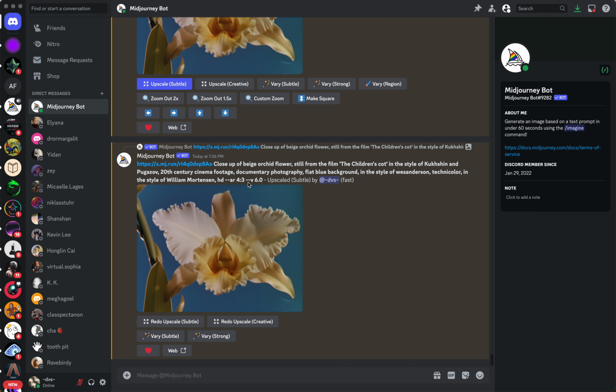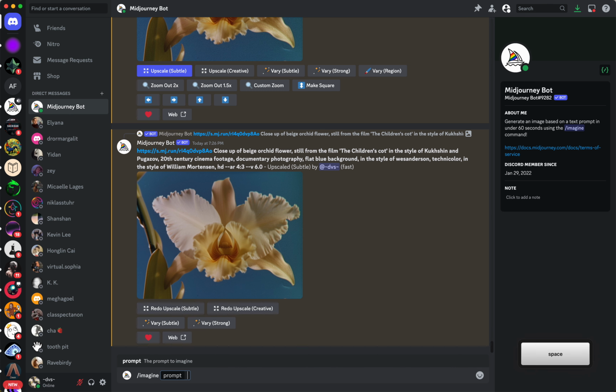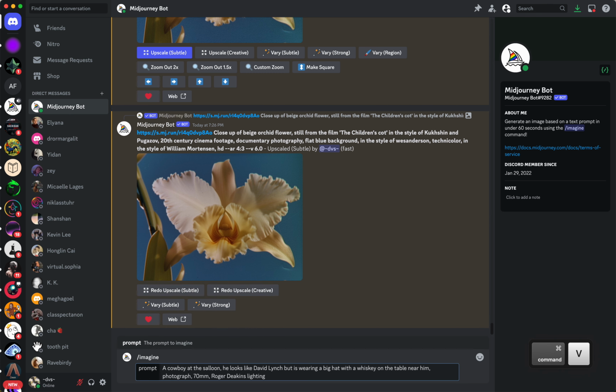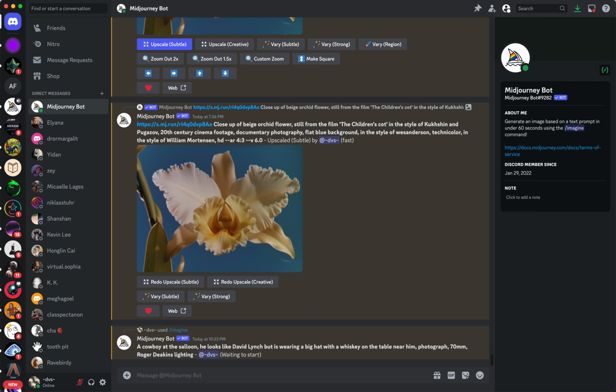So what I'm going to do first, I'm just going to generate a little image here. I've been playing with cowboys a lot for some reason. So I'm just going to type in /imagine, and then I'm going to put in a prompt here. So this will generate some options for us, and then we'll pick an option, and then we'll see how to play with consistency to keep that image and alter it in certain ways.